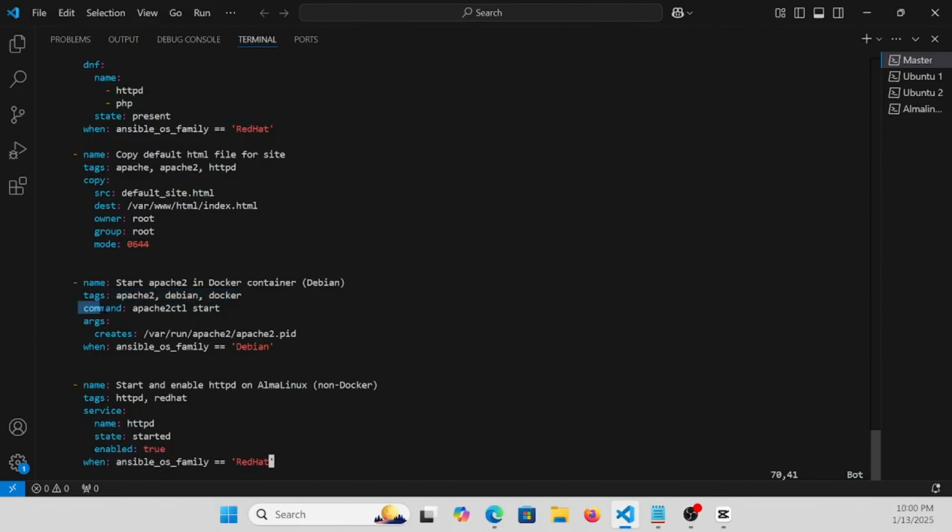After that, we're going to proceed with starting Apache2 in the Docker container, and we provide tags. The command is apache2ctl start. I'm going to provide an argument. I talked a lot about this in the previous video as well, so that's why I'm moving a little bit faster.